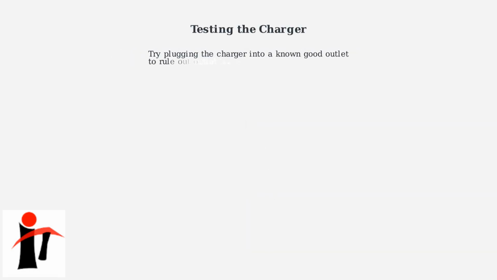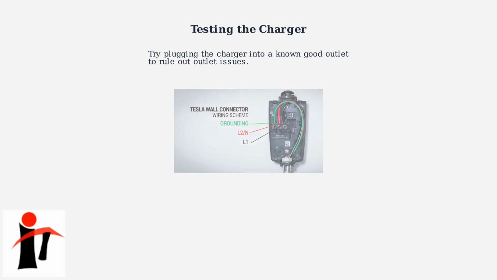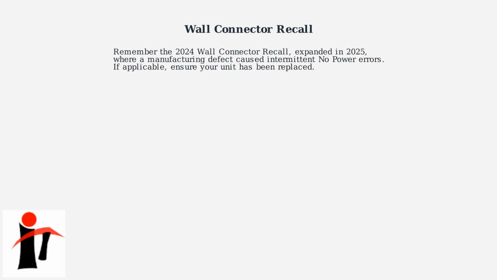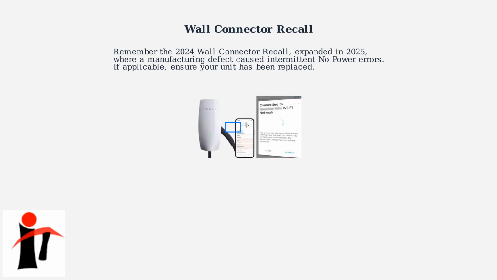Try plugging the charger into a known good outlet to rule out outlet issues. Ensure wiring connections are secure, with proper colors for grounding, L2N and L1. Remember the 2024 wall connector recall, expanded in 2025, where a manufacturing defect caused intermittent no-power errors. If applicable, ensure your unit has been replaced. Use the Tesla app to check settings and perform remote diagnostics if needed.